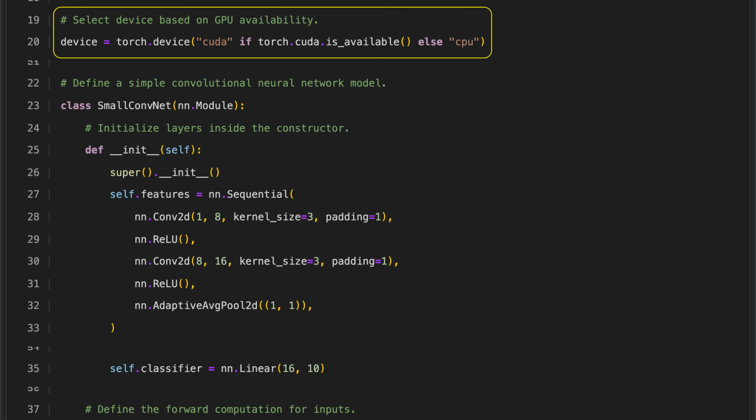This code chooses whether to run computations on a GPU or a CPU. It uses a PyTorch function to check if a CUDA-capable GPU is available. If a GPU is found, the model runs on it. Otherwise, it falls back to the CPU. This choice is important because using a GPU can greatly speed up deep learning tasks compared to using only the CPU.